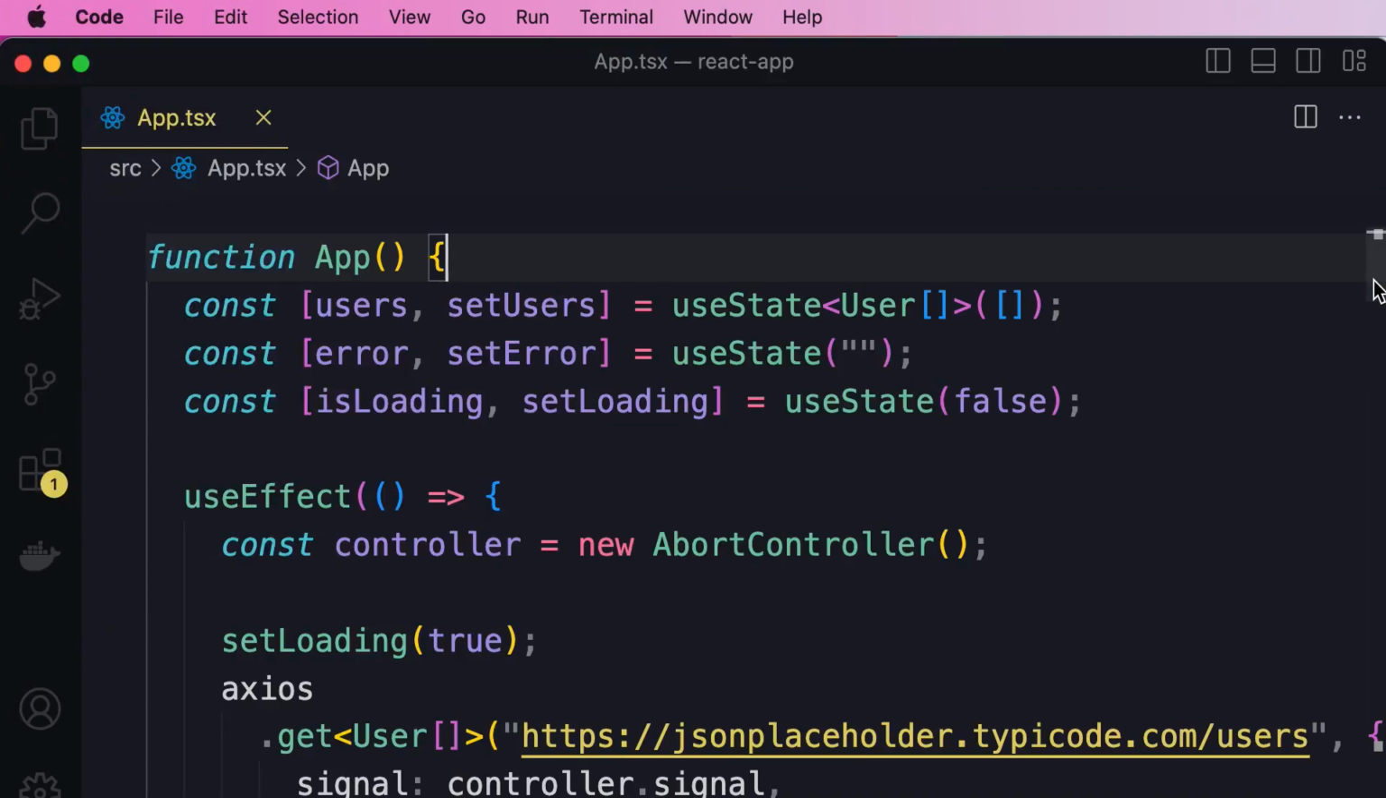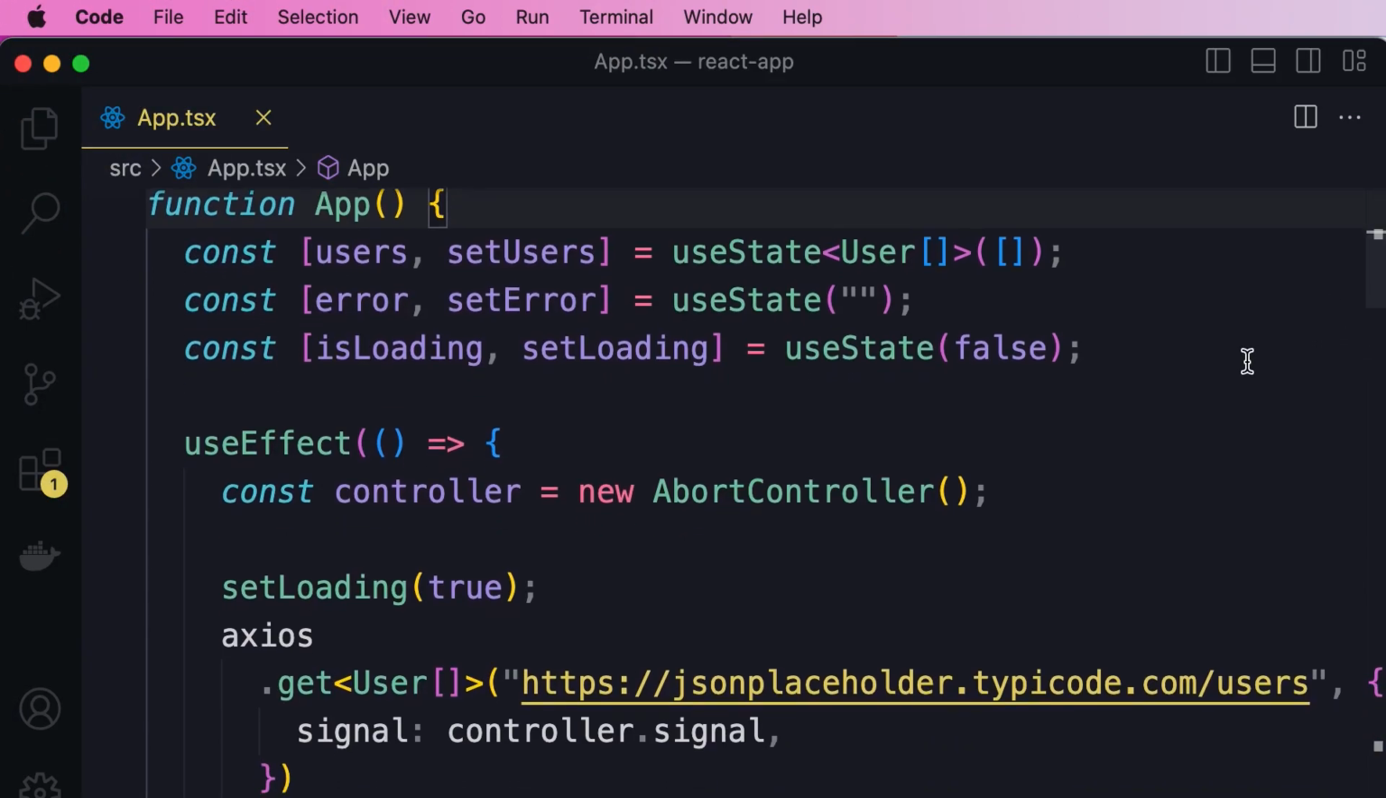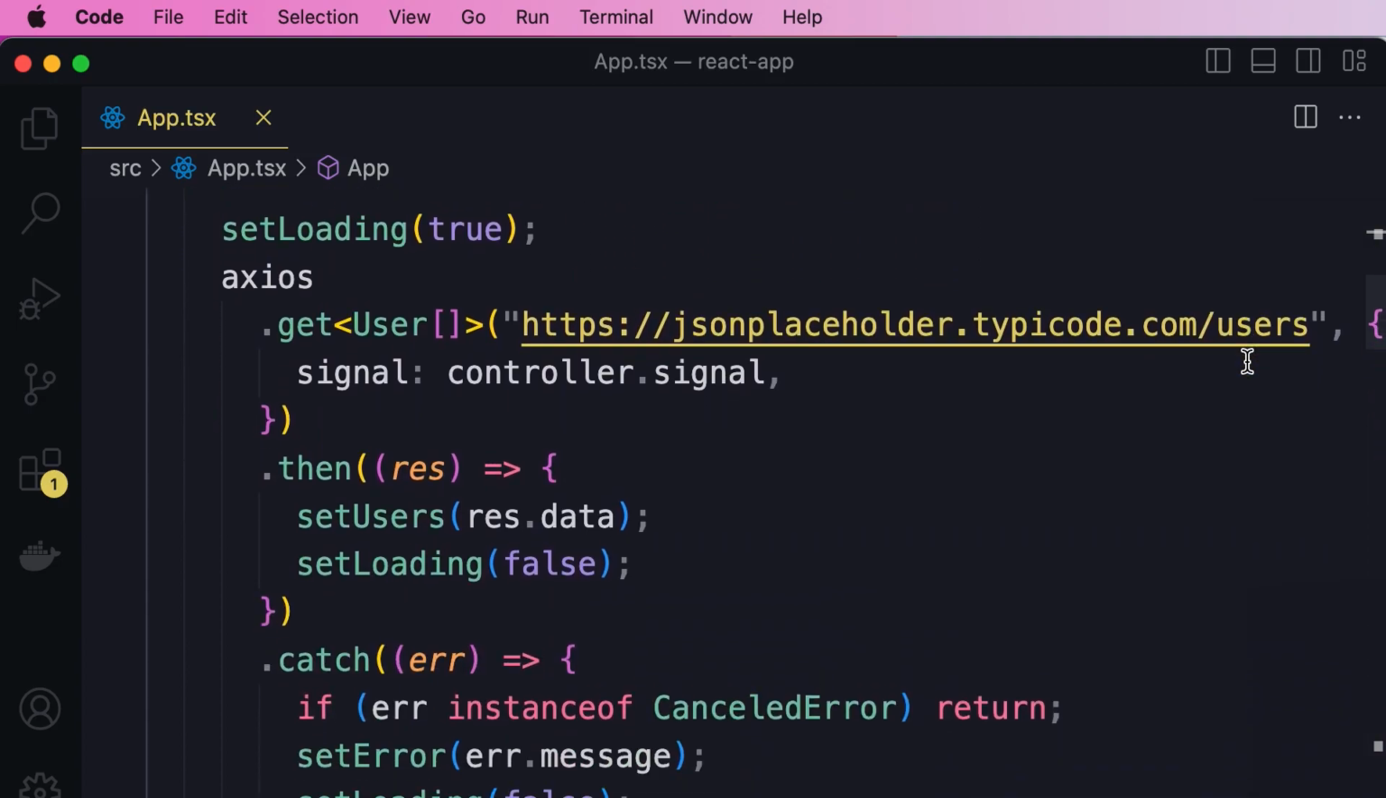So here's our app component. Now the code in this component has grown quite a bit, and we're going to improve this step by step over the next few lessons. Now the first issue I see in this code is the duplication of our backend URL. We have repeated this URL in many places in this code.